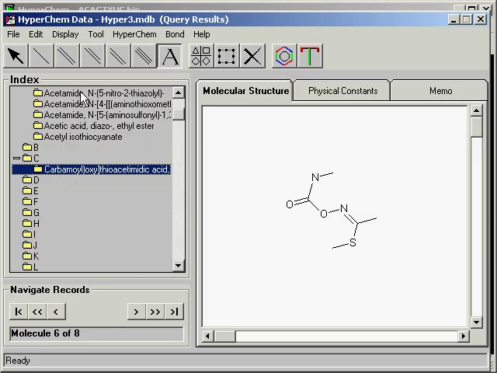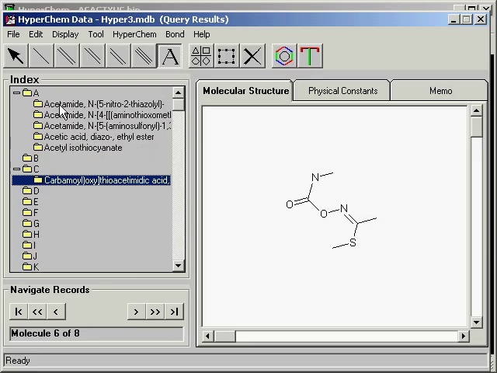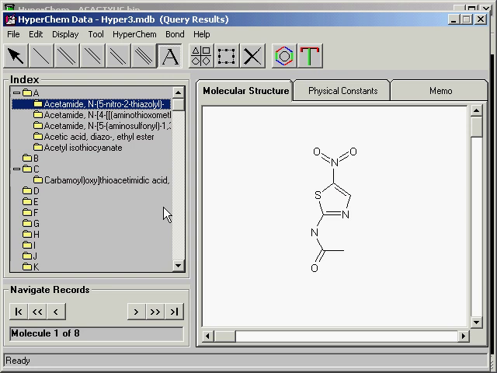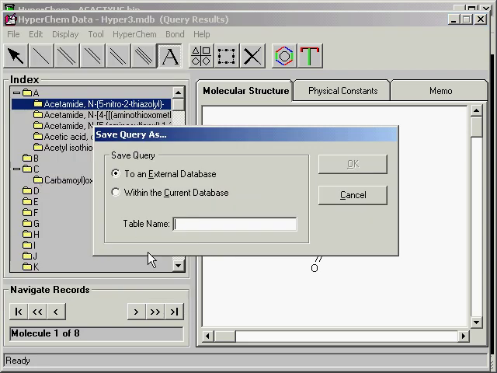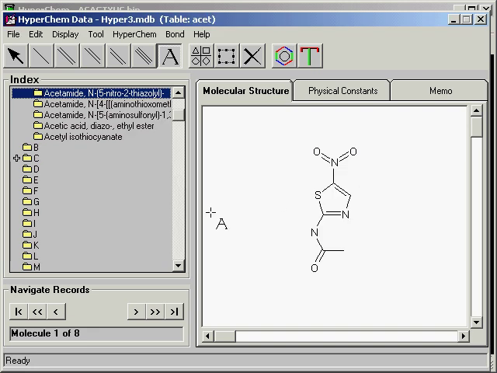Alternatively, we can do various things with this database. We can certainly save the query, which we probably would like to do generally, and we can save the query as a whole new database or as a table within the current database. In this case, we'll create a new table, and we'll call this acet as a new table inside the current database. Anyway, that's how to do a query.